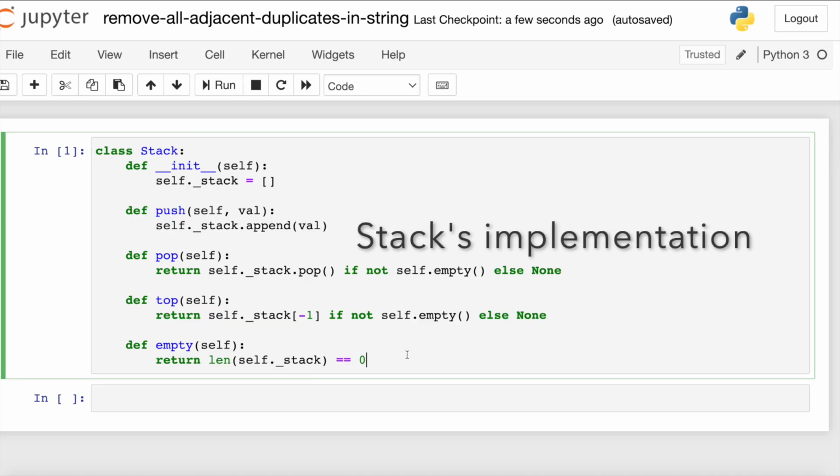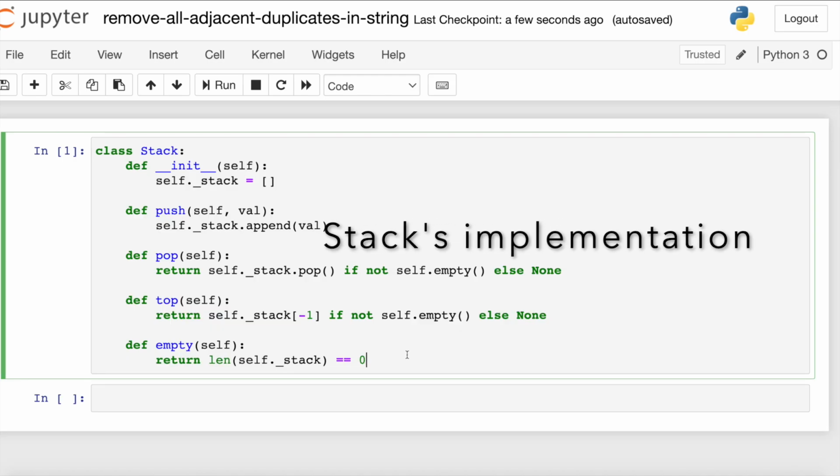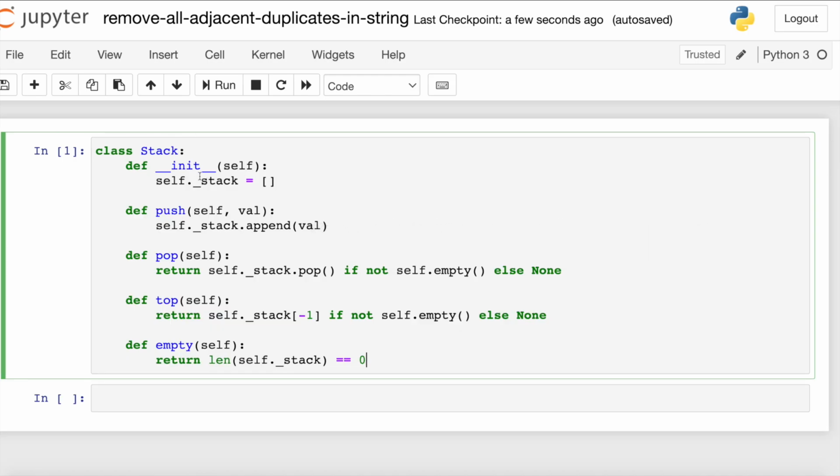We have implemented the class stack. Let's look at the different methods that it provides. In the init method, we have initialized the Python list. Python lists are of dynamic sizes. We don't need to give the size at the time of creation.